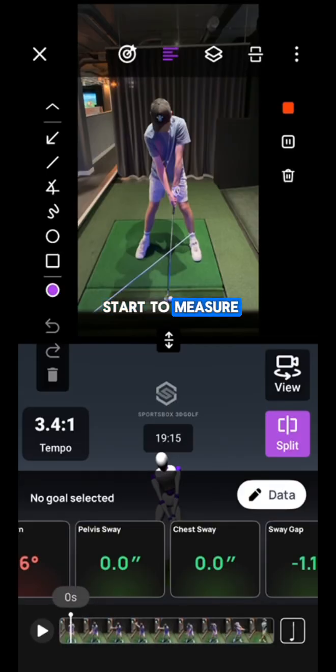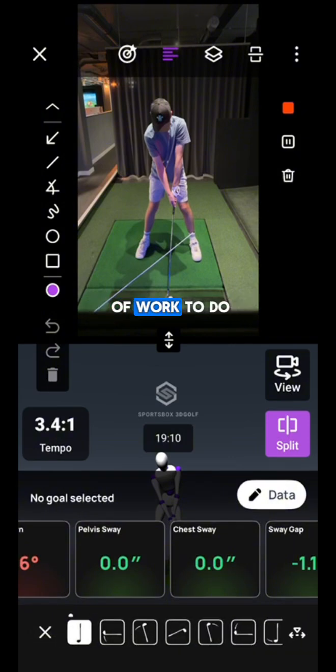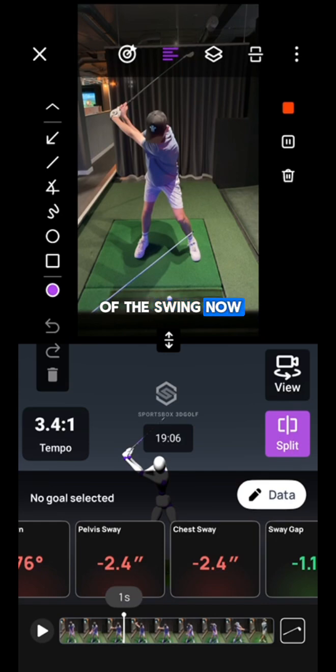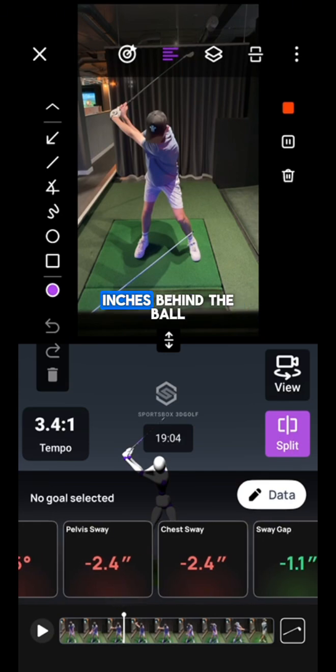And then we can start to measure improvements and changes. So this isn't too many swings later. Obviously still a bit of work to do, but good player, he'll practice and get it. And top of the swing now, the chest is only like 2 and a bit inches behind the ball, which is still slightly over, but it's just halved pretty much, or exactly even, where he was. So much more centre turn.